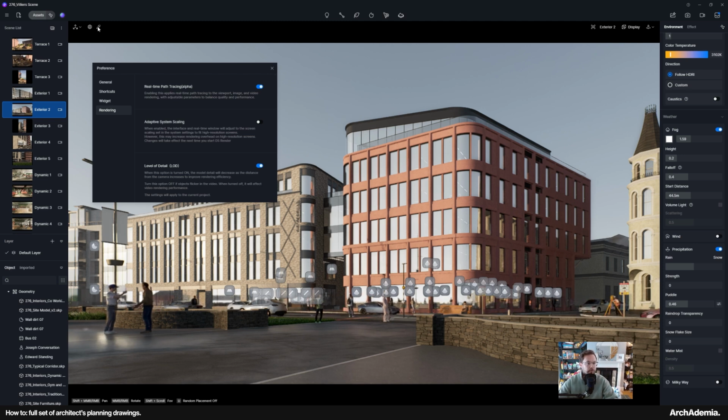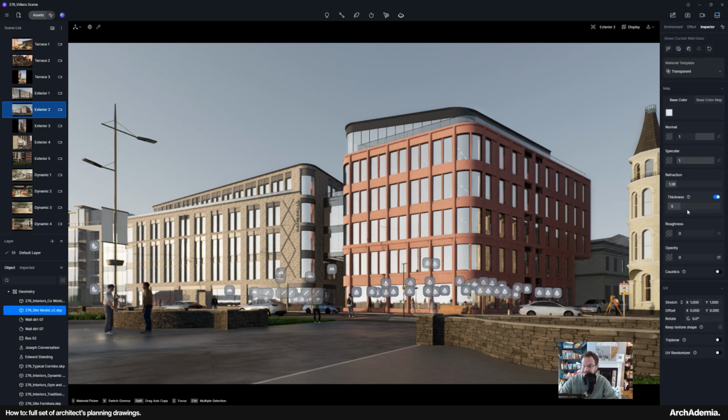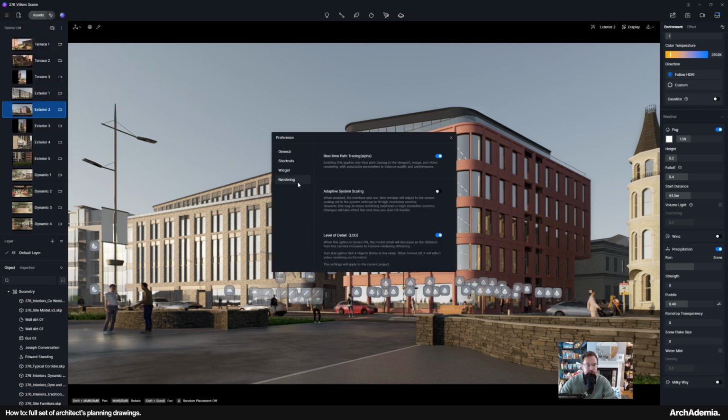So with it turned on, you would then probably select the glass and just turn the specular down to maybe 0.5. And then you can see there that it just levels that out. So it's as simple as that. Preference, Rendering, and turn the path tracer on.